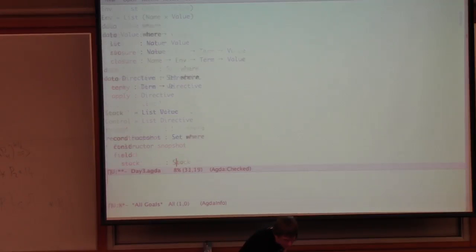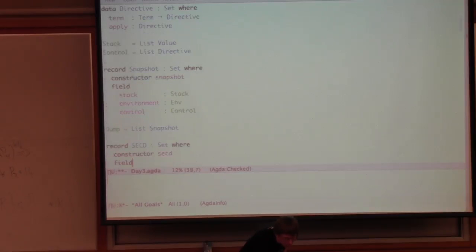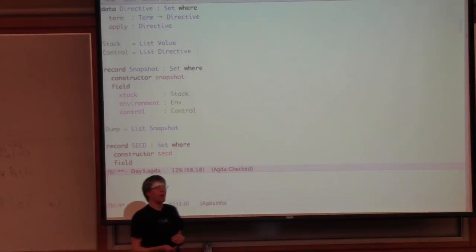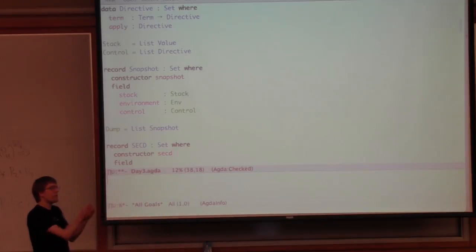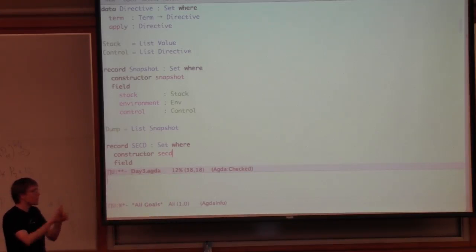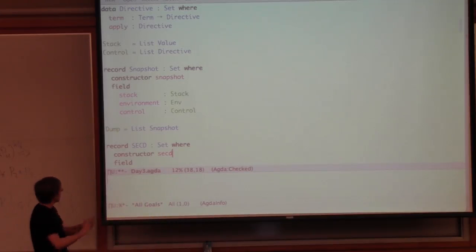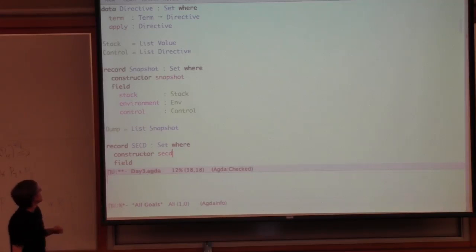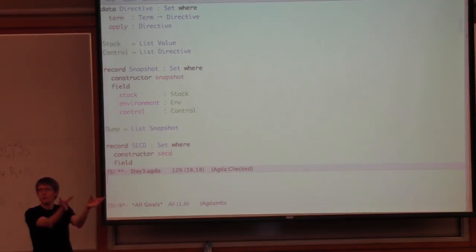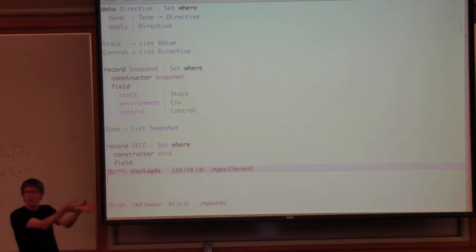Okay, so then the last thing is the dump, which is where you put things when you have to do a context switch: you put the current context onto the dump, and then you go do some other things. And in particular, this comes into play when you're going to apply a closure to a value, right? But then the closure has its own environment.